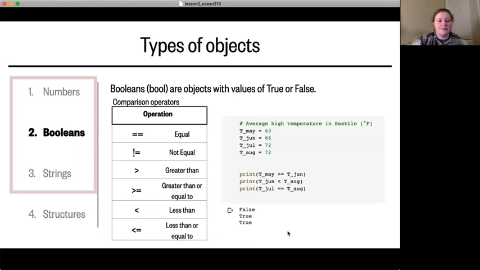And then I run a few comparisons, right? So here I test if the temperature in May is greater than or equal to the temperature in June. Python says False, and we know this is right because 63 is less than 66. Now here I test if the temperature in June is less than the temperature in August, which we know is True because 66 is less than 72, and Python also prints out True. And then finally I test if the temperature in July is equal to the temperature in August. We know that 72 is equal to 72, and you can see Python does print out True.